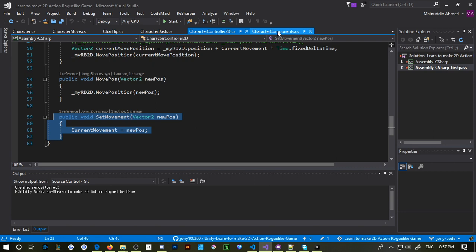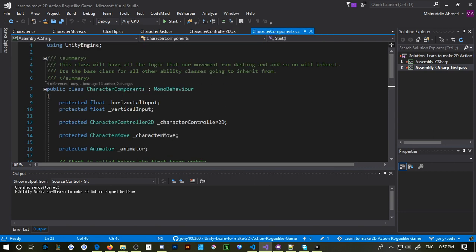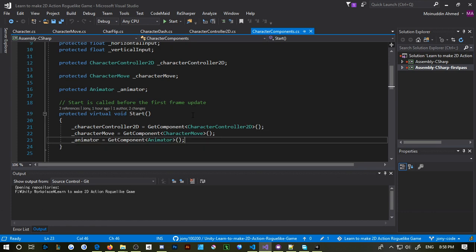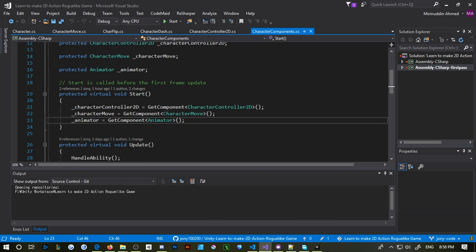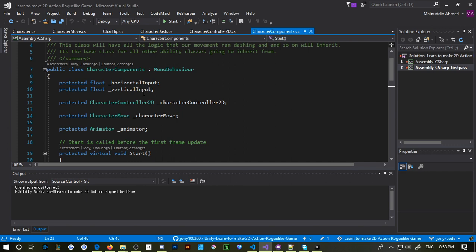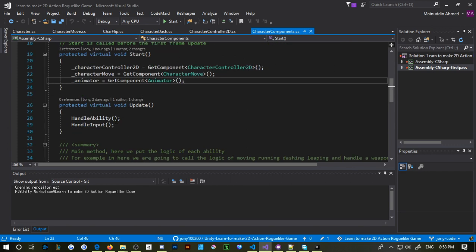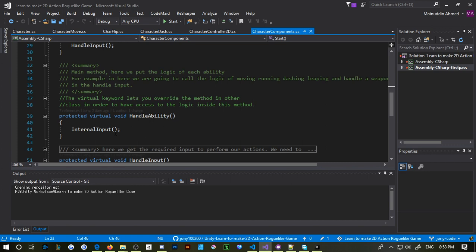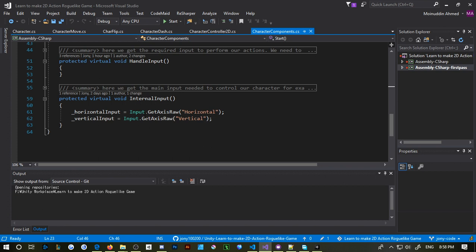And then another thing is the character component, which is the core or the brain of all the abilities. Over here I will go through it. We're getting all the things, and declaring our variables on top. Then we have handle ability, handle input, then we have internal input. As you see over here, that's the main logic of the thing. Yeah, so those are the things, and I'm making more progress. Right now it's just kind of a dev log, not really a tutorial.